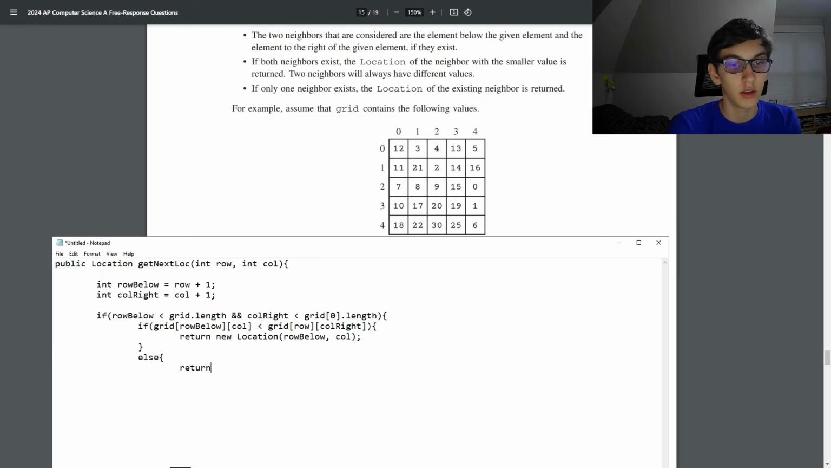And then since we just checked if the one below is smaller than the one to the right, if the one below is not smaller than the one to the right, then that means we need to return the one to the right. Cool. Okay. Now we need to check the other statements. So if only one neighbor exists, the location of the existing neighbor is returned.